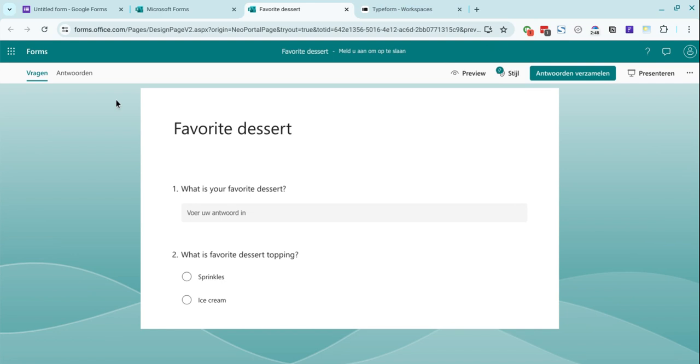And as you can see, these form builders of Google and Microsoft are quite basic. You can create forms with them, but they don't look that special, and they also don't have conditional formatting that allow you to switch or change the questions based on previous answers. For example, if someone mentions that they don't like dessert toppings, you don't have to ask them what their favorite is, because they don't like them. So you can skip questions or move to other questions and so on.